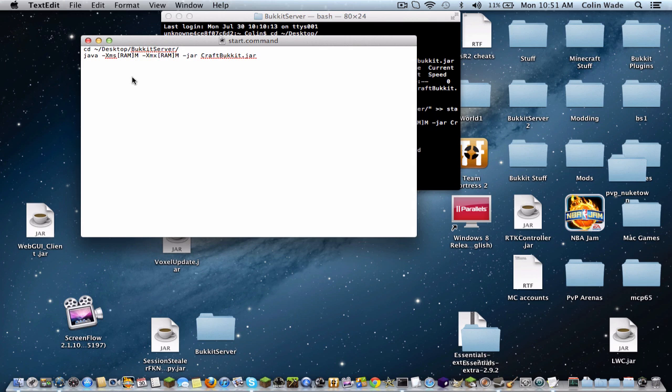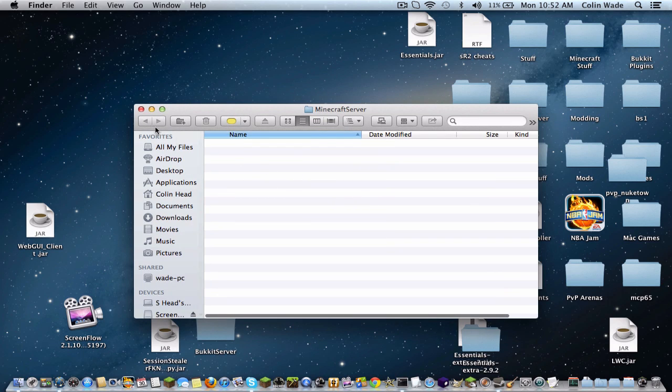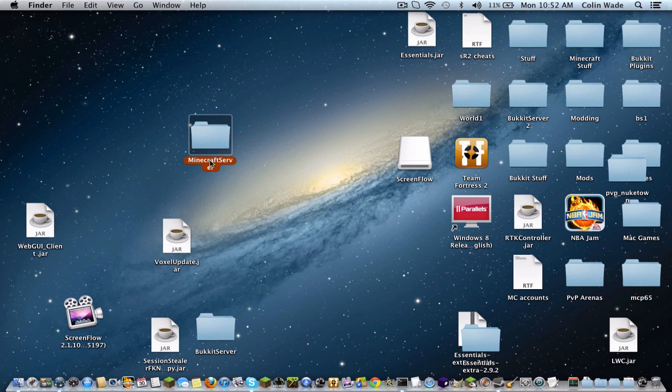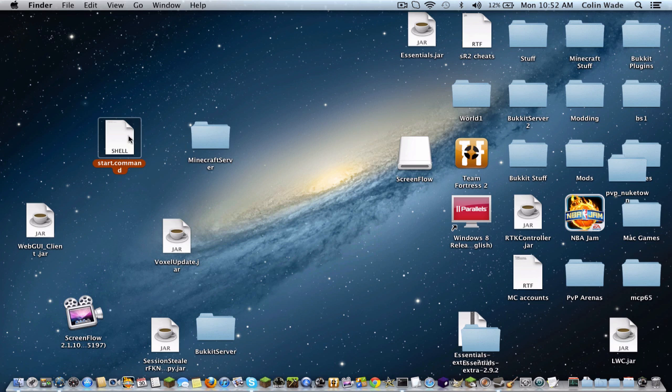Now here's the easy part. So just change this to 1024 on both sides. And up here, change it to the name of the folder that has your server in it. So mine would be Minecraft server. And then you do Command S, save, and exit out of that. And it should have created a start.command. I don't know why it created it in my Bukkit server one, but it is what it is.